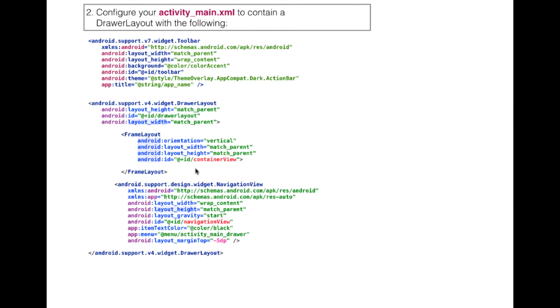So you should provide an ID for each of the following items. Of course, your toolbar should have an ID. You can name it just toolbar, and your frame layout should have an ID. You can name it container view, and your navigation widget should also have an ID. And in addition to that, the drawer layout itself should have an ID for you to call them inside your .java.